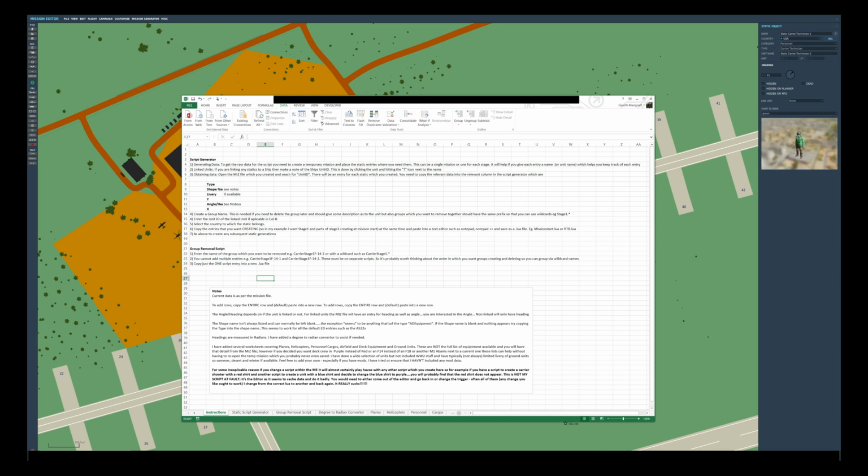We now have the mission editor in the background, which we'll come to later. But first, we're going to look at the script generator tool, which I've created. And as you can see, it's an Excel spreadsheet. If you don't have Excel, then don't worry, there are online tools such as Google Sheets which are completely free.